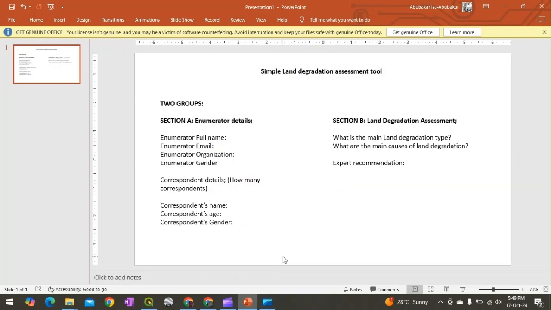Welcome back, everyone. In this tutorial session, I'm going to be showing you how you can develop a simple land degradation assessment tool using Microsoft Excel. Of course, you can use Microsoft Excel or you can use Google Sheets, whichever works for you. But I'm going to be using Microsoft Excel. And for this form, it's a simple land degradation assessment form. It's going to have two groups.